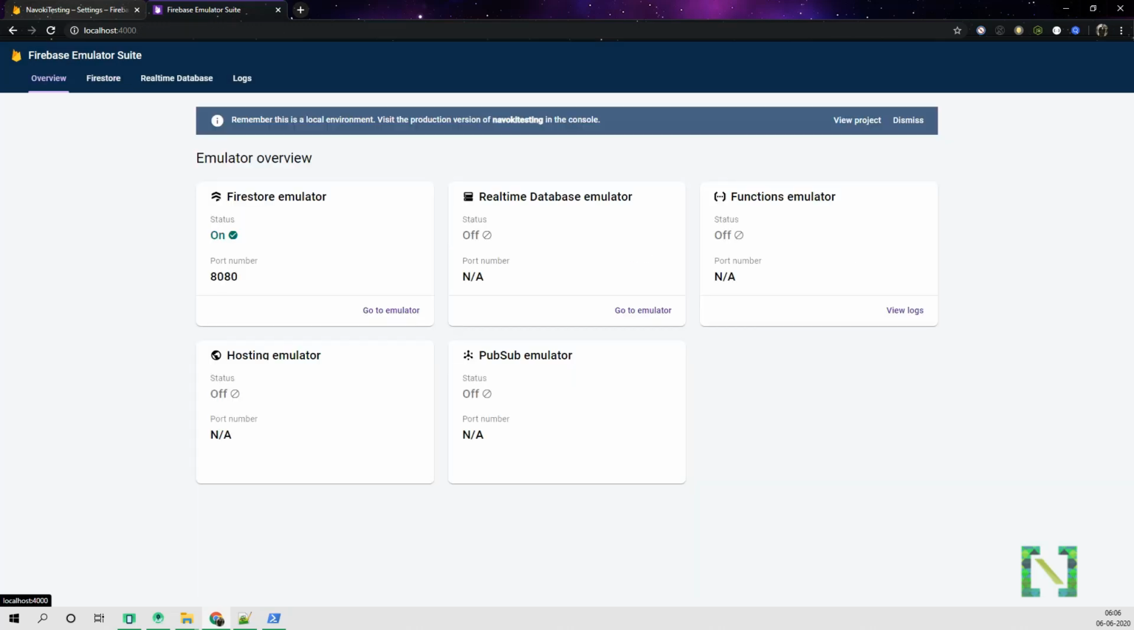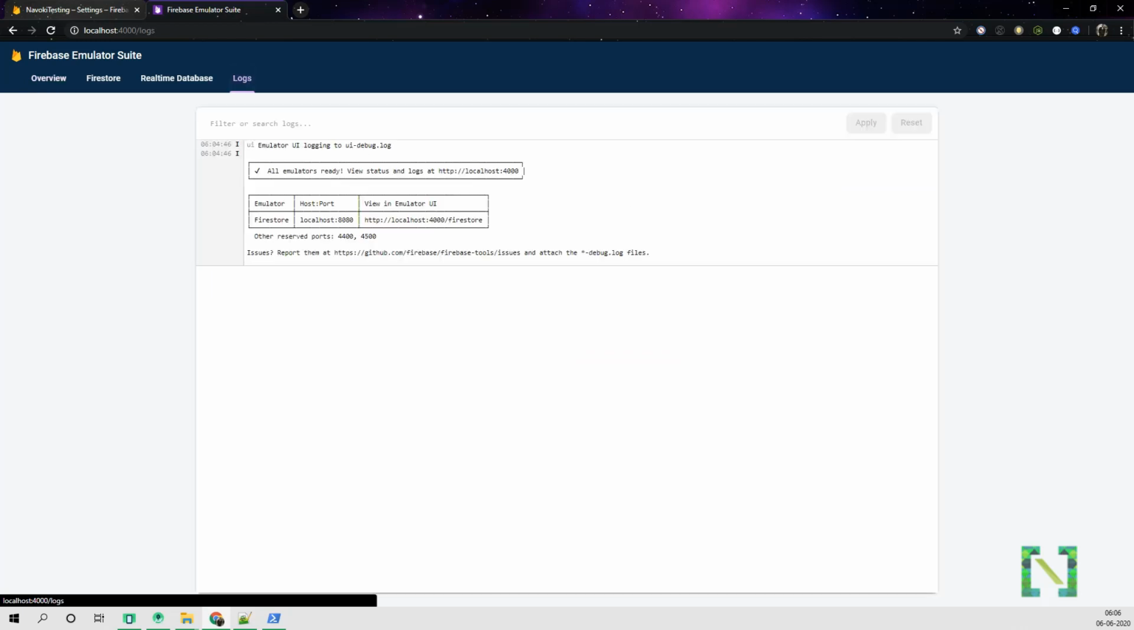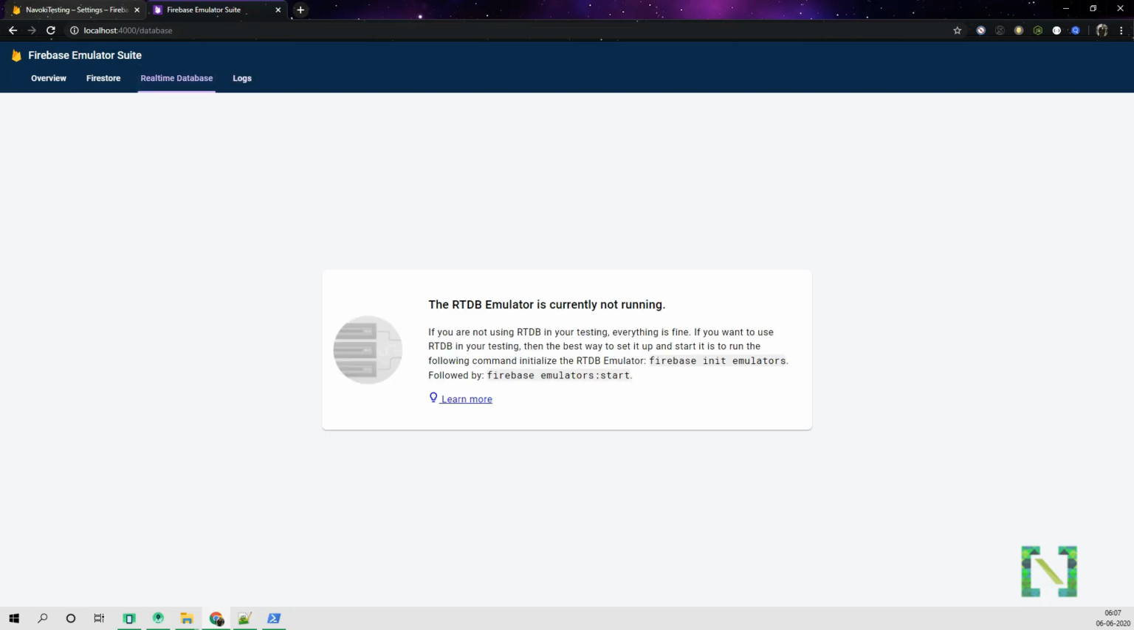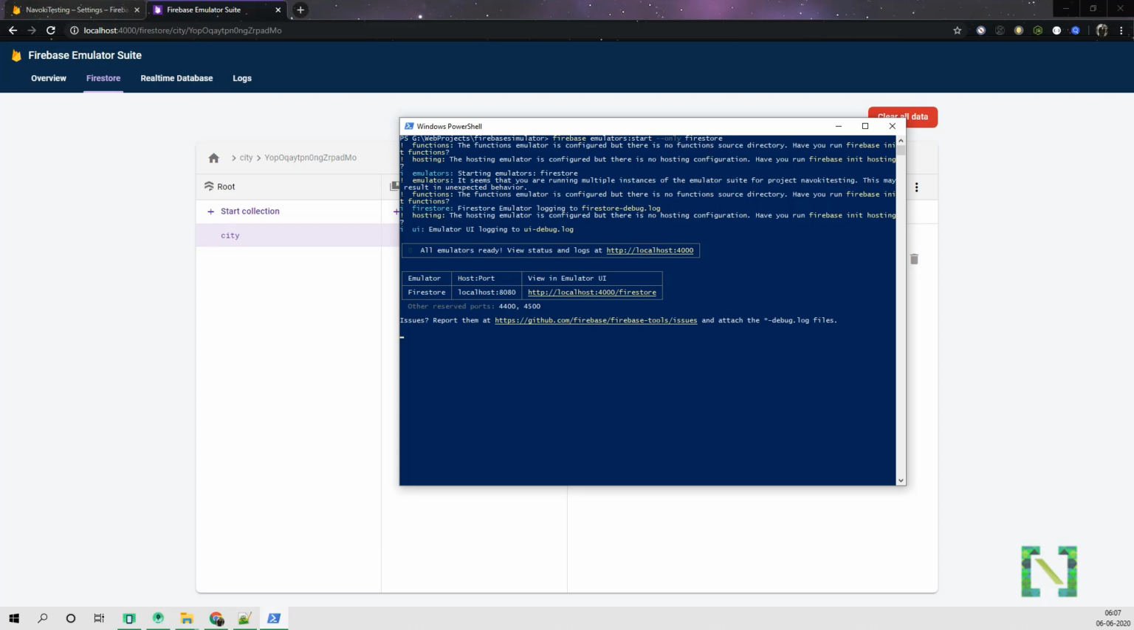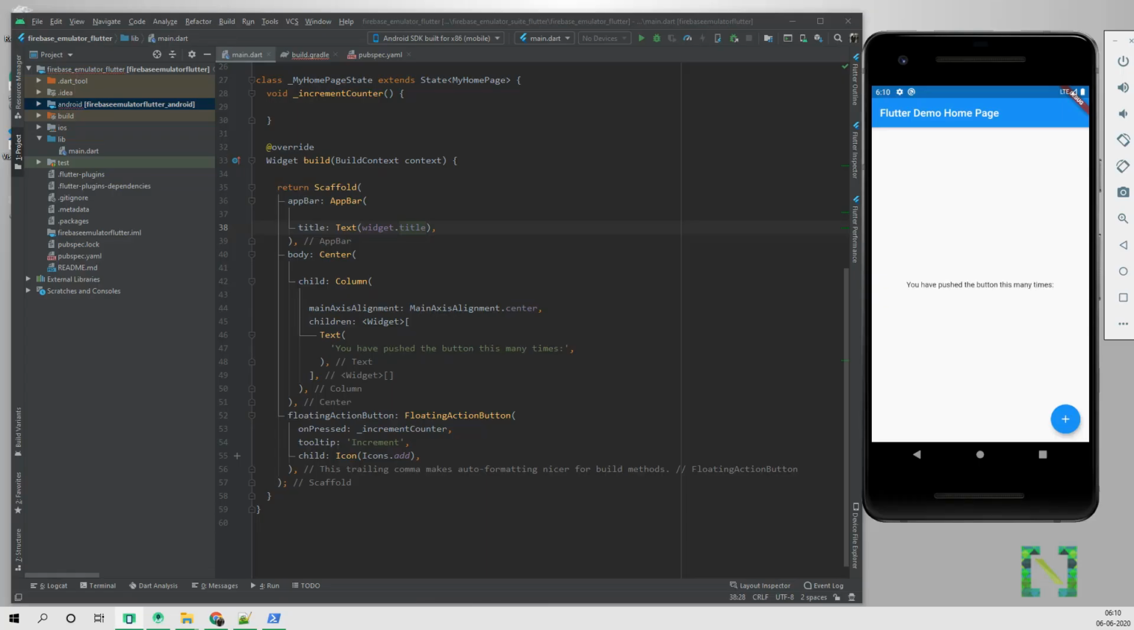At the dashboard you can see all the services. Here Firestore emulator status is on because we have enabled only that option. For the rest of the services, the status is off. This is a log section where you can see the Cloud Functions data, real-time database which is disabled for now. Localhost 8080. This URL is used for the transaction purpose like add, update, delete, and is used in the web development part only.